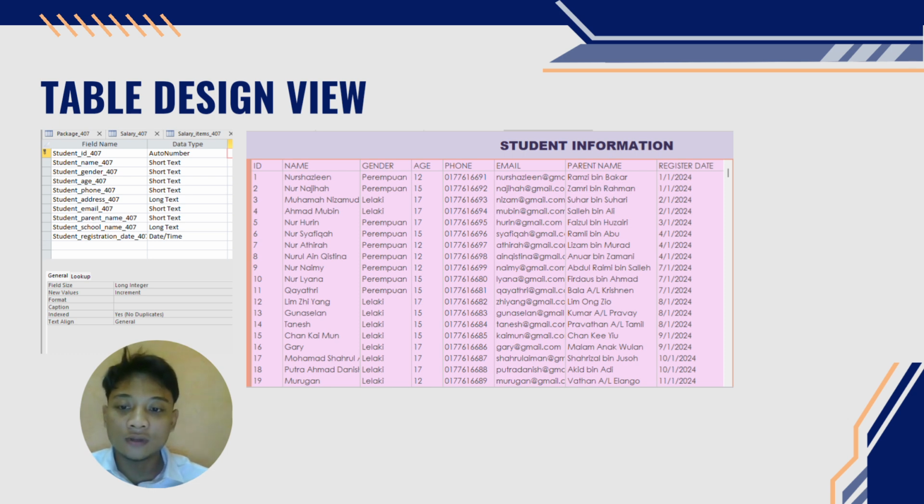The data type for each field depends on short text and long text, but for the register date, the data type is date or time. For the final result, we can produce complete student information based on the diagram shown.